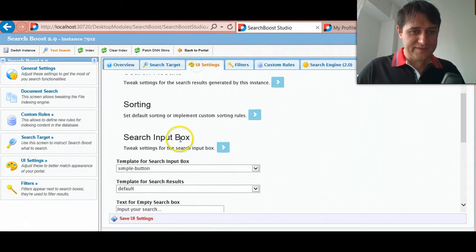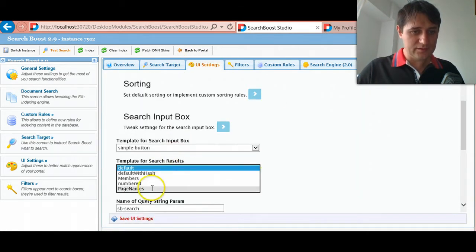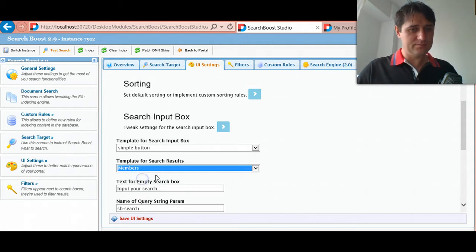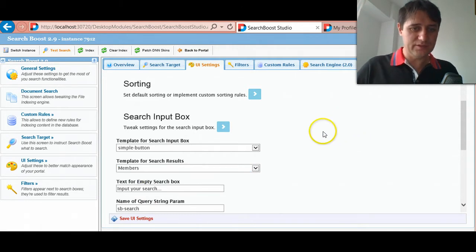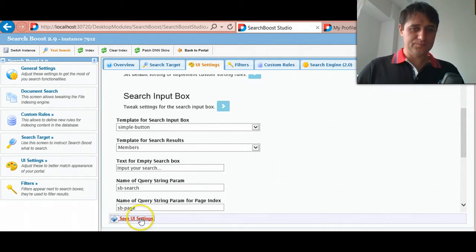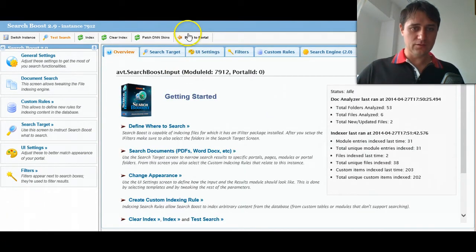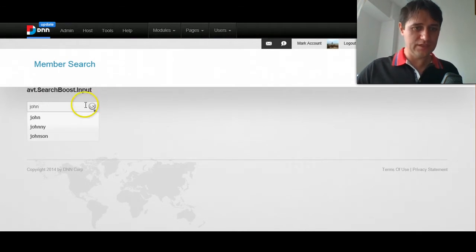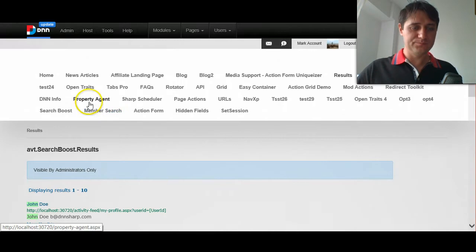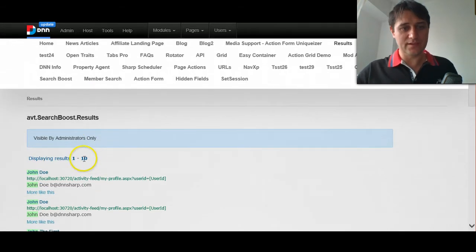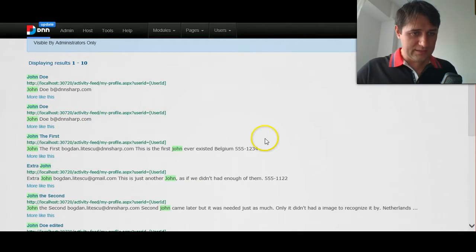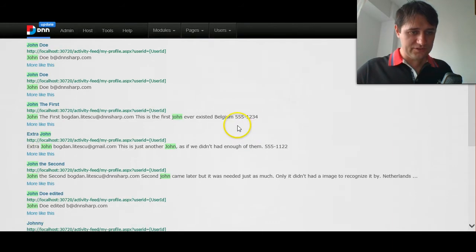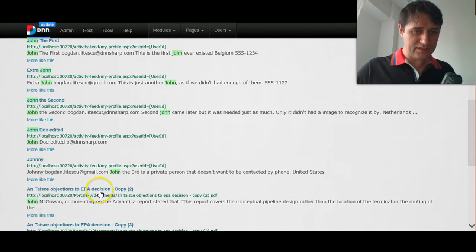Now under UI settings, I should see also the members template. So it was that simple to create a new template. Just save it. And now we'll go back and test it. So back to portal, and now I will search for John because I created some users named John that already have all the countries and cell numbers. And I see actually I have a lot more Johns than I expected, but that's okay.